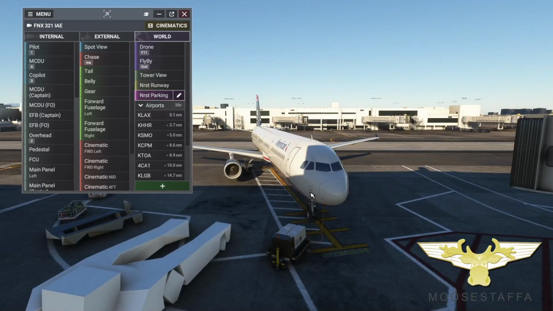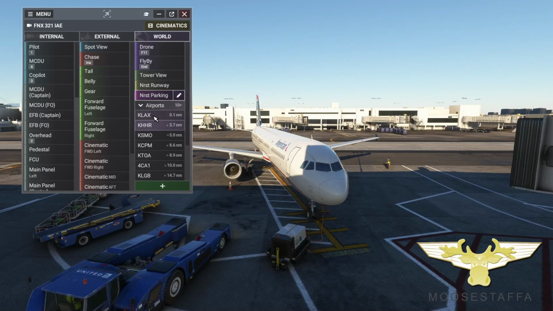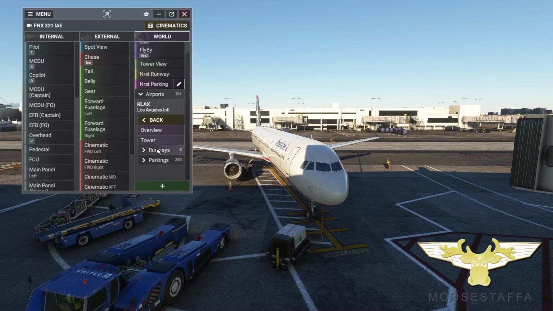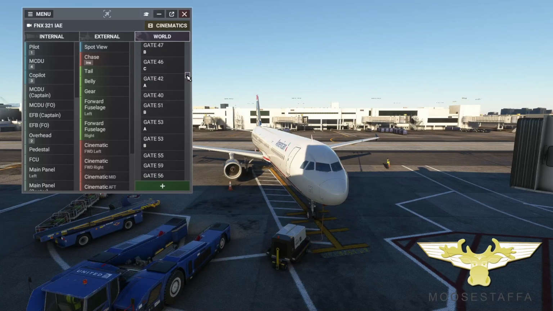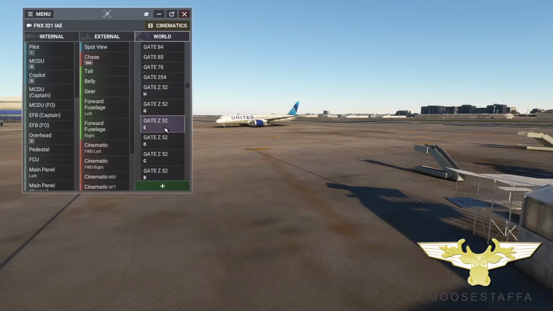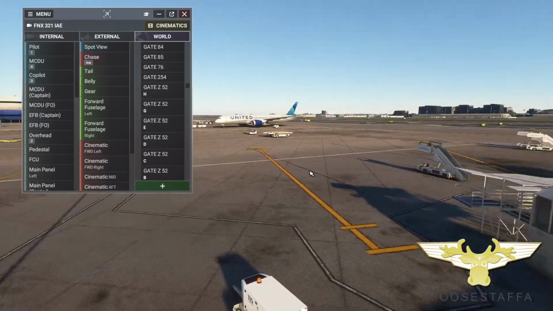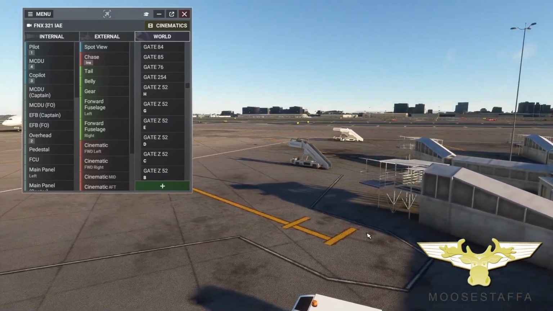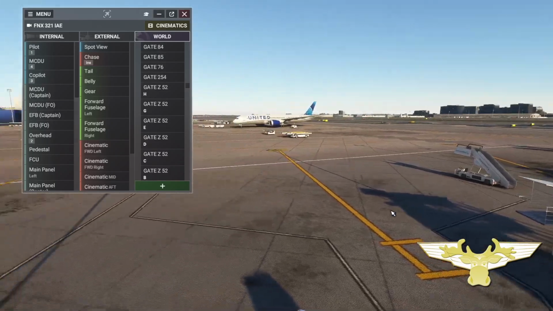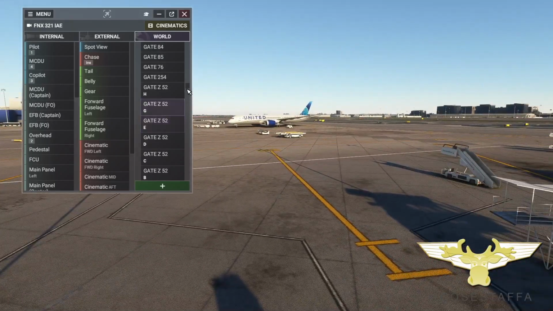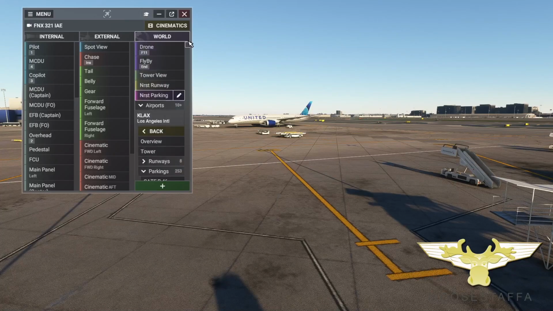Nearest parking is my parking. This is kind of cool though, because if you go to airports, you're going to go to LAX, and you can look at their tower. But then I can also look at all the parking spots. And if I go, ooh, you know what? I want to see about moving to another parking spot. What does gate Z52 look like? Oh, it's like this. Interesting. I don't think I want to put my A321 here because that's like for a regional jet. So I don't think I want to use that. So it's just kind of cool. You can kind of go around and view the different parking spots, and it'll show you and put your camera there.